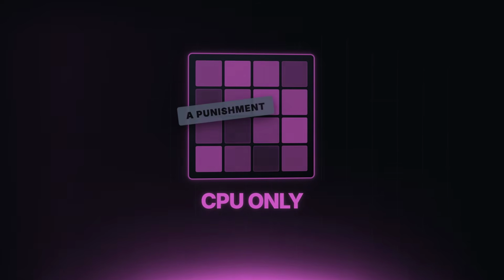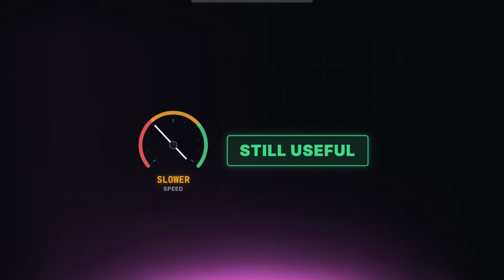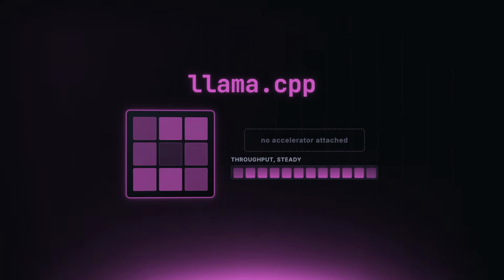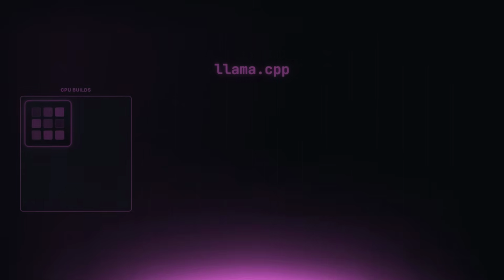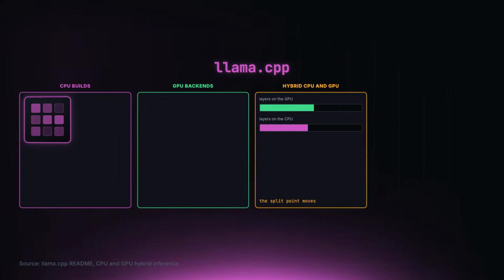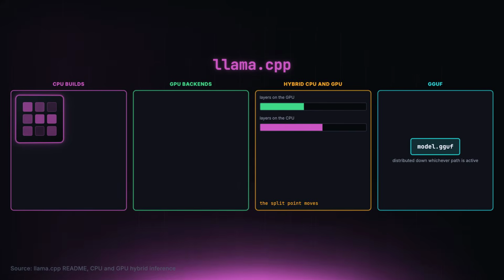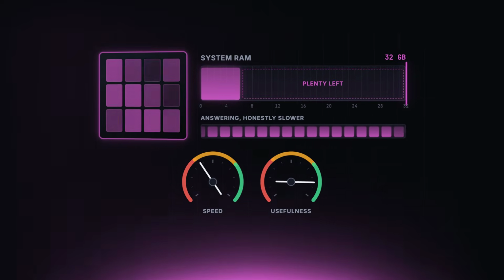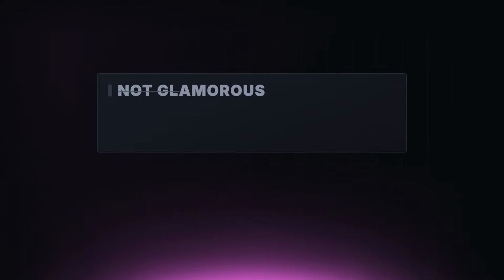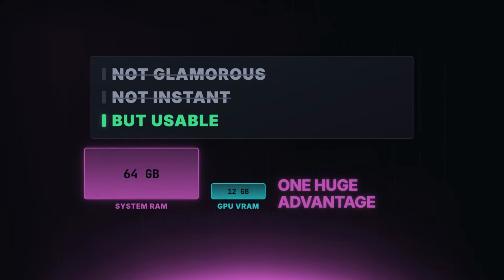Now, for the most underrated setup: CPU-only local AI. People talk about it like it is a punishment. It is not. It is slower, obviously, but it can be useful. llama.cpp exists partly because running models efficiently on ordinary hardware matters. It supports CPU builds, GPU backends, hybrid CPU and GPU inference, and formats like GGUF that made local model distribution much more practical. If you have a modern CPU and enough RAM, small models can be perfectly usable. Not glamorous, not instant, but usable.